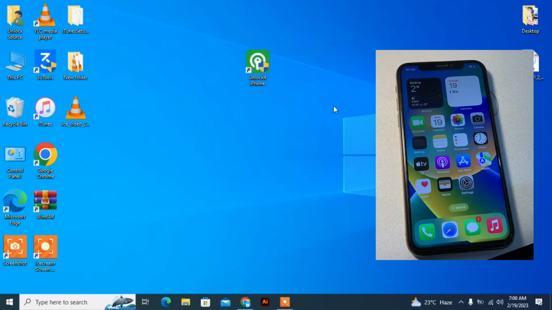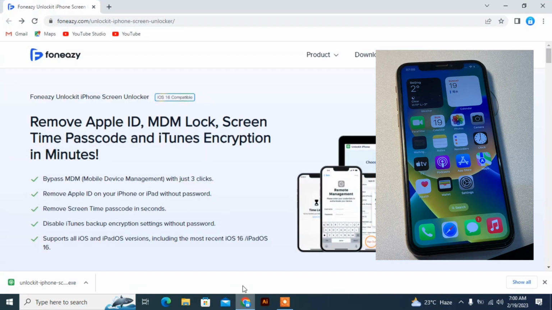So once you're on the desktop, you have to click on the link in the description and download this tool, Phone Easy Unlock It: iPhone Screen Locker, Remove Apple ID, MDM Lock, Screen Time Passcode, and iTunes Encryption. You can bypass MDM devices, remove Apple ID without the password, remove Screen Time Passcode in seconds. Also, you can disable the iTunes Backup Encryption setting without the password. It supports all iOS and iPadOS versions, including the most recent iOS 16.